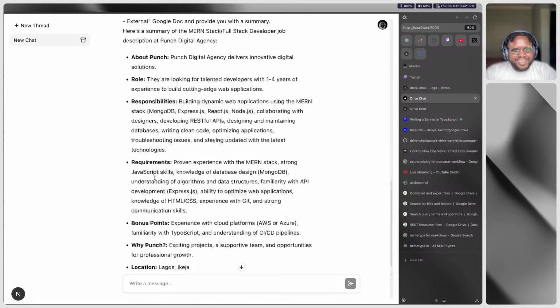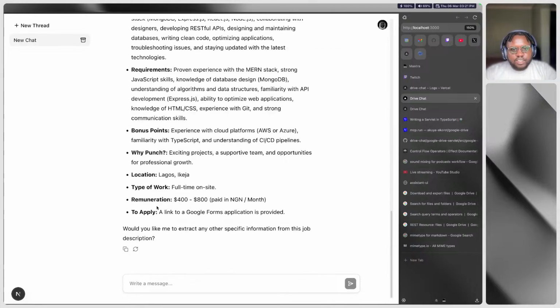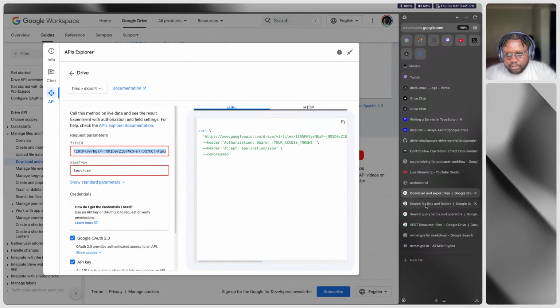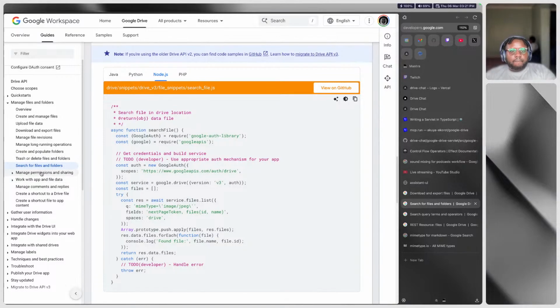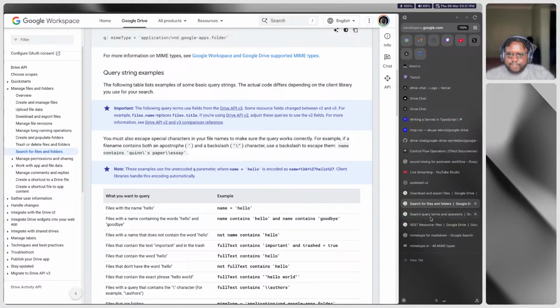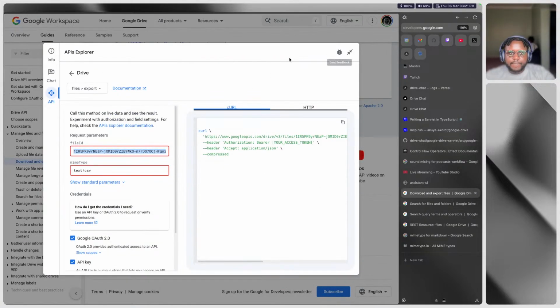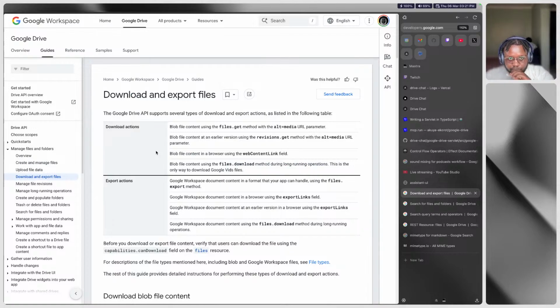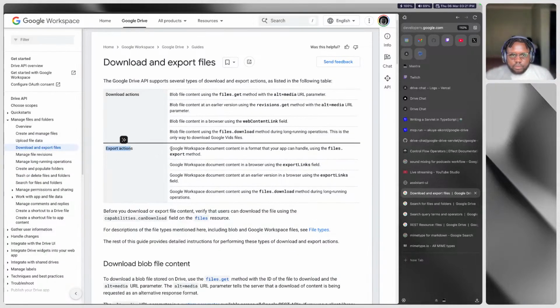Yeah. We can now fetch file content. So I want to see if I can get blob data, because if we look at what we have here, if you go to the top, I'm not searching files like download and export files. Export is for Google Workspace documents. So if you have your Google Sheets and all those things, you can work with that.